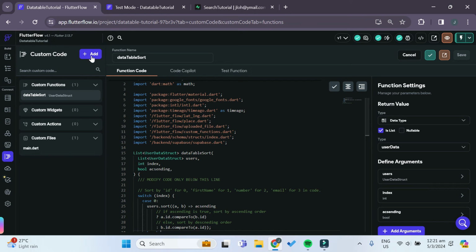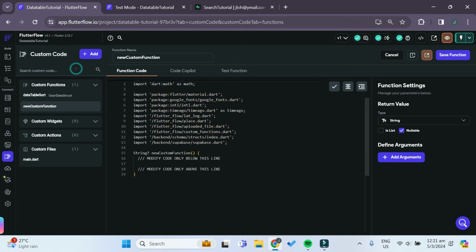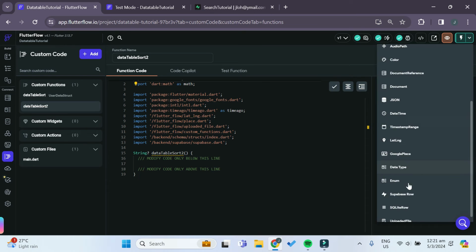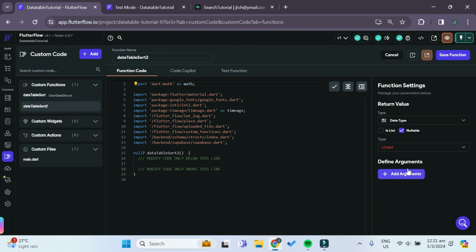Alright, so to create our own custom function, we can go to this add button over here and click on function. We can give our function a name, for example, data table sort 2. And then for the return value on the right side, we want the return value to be of type data type. And this data type will be the data type of user data that we just created. We want it to be a list.